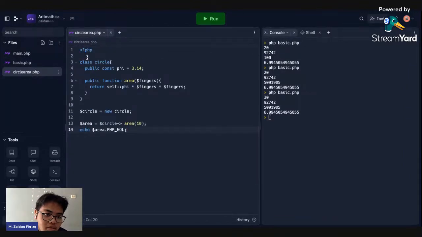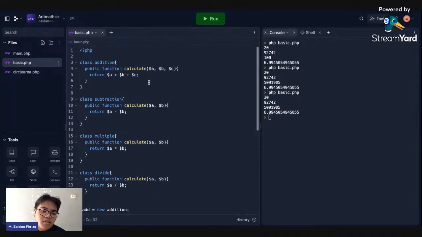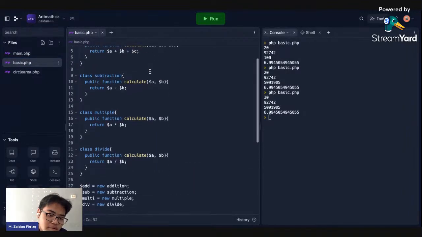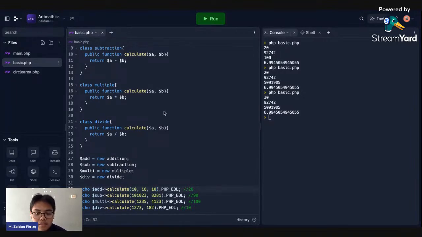So this is the circle area that we used to call the area of a circle, and this is the basic arithmetic, so addition, subtraction, multiply, and divide. Maybe that's all. For me, I give back to my friends Mau.